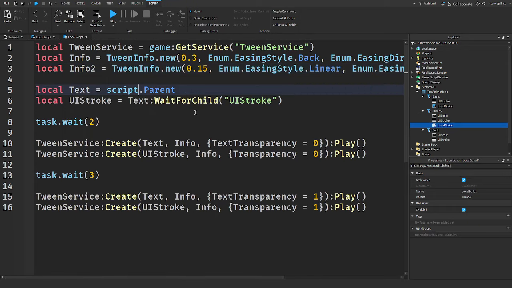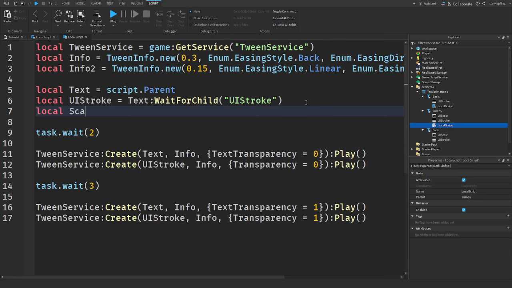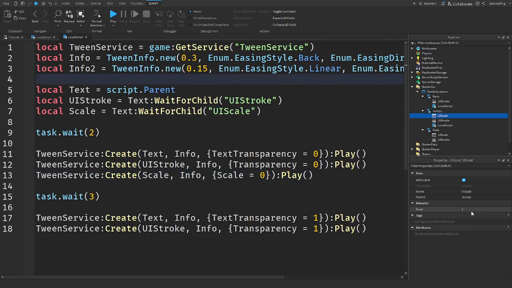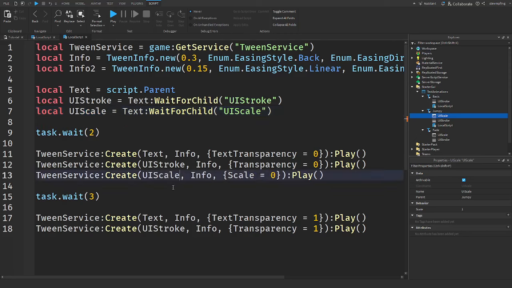Alright, so we need to add on to this, and we need to get the scale that is in the jumpy text label. So text label, find child UI scale, and then we got the UI scale. We're pretty much doing the same exact thing, except changing the UI scale property. So duplicate this tween service line, put it down here, and we put in our UI scale. What we can change in the UI scale is the property called scale. I'm just going to change this to UI scale just so it makes more sense.